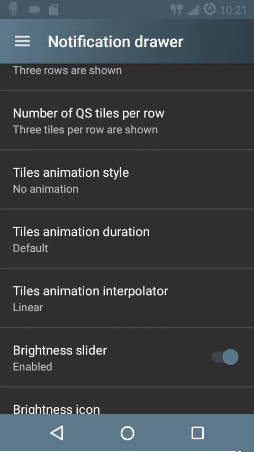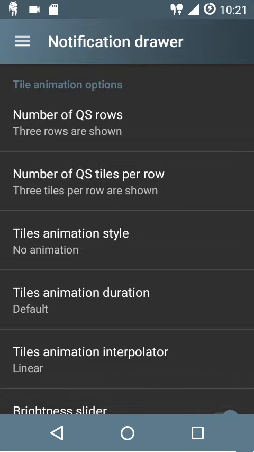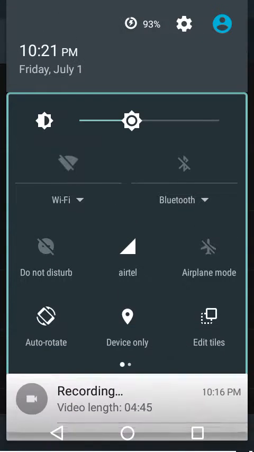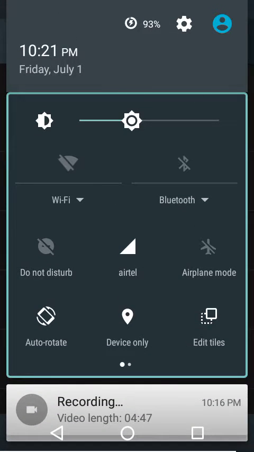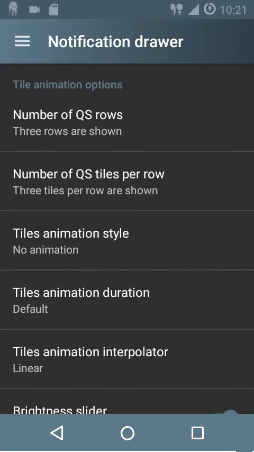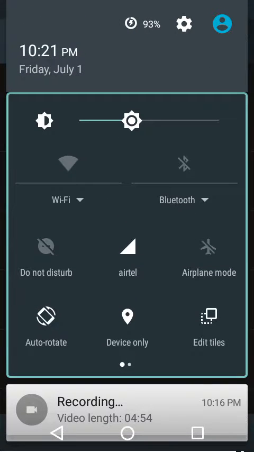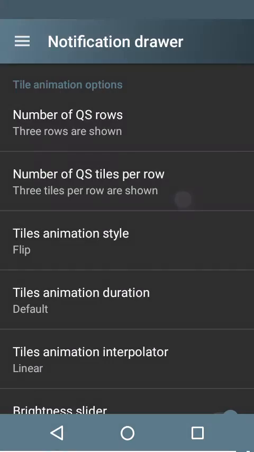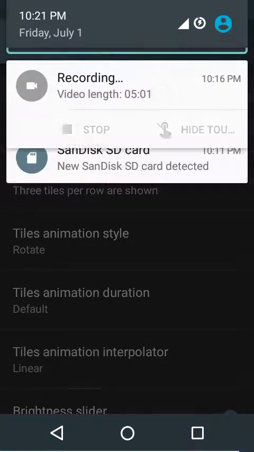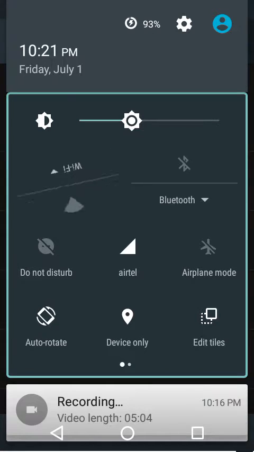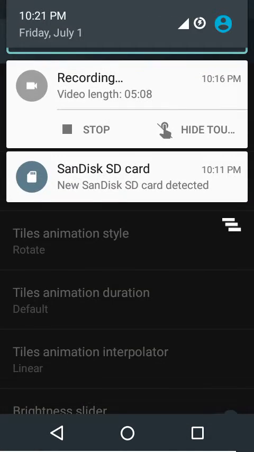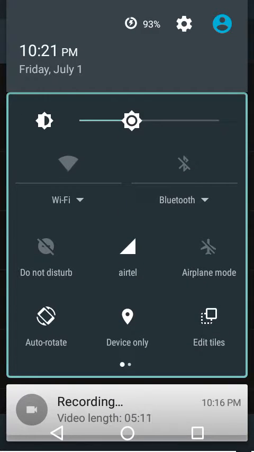So currently we have the normal animation, and say if I enable the Wi-Fi, then there won't be any animation. But if I just enable the flip animation, and then disable the Wi-Fi, this is the animation which we get. And when we enable the rotate animation, this is the animation which you have. So you can see this animation in many ROMs now.